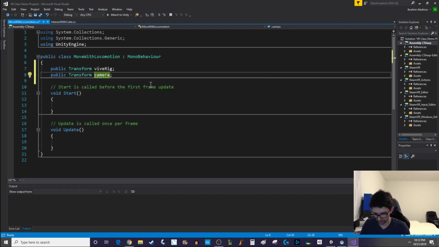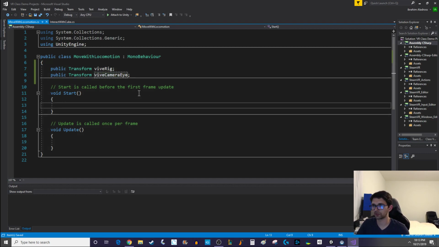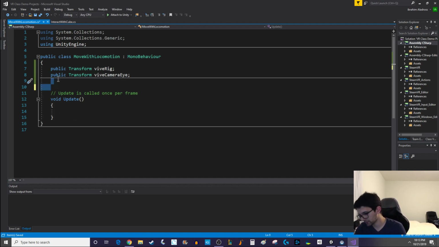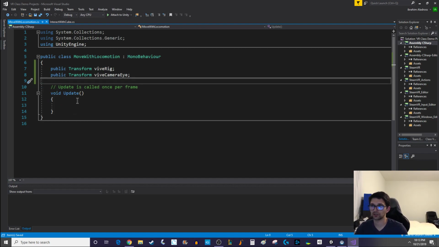Maybe I shouldn't make it camera. Maybe I should make it like Vive camera eye. I don't know. And in the start function, do we need anything? No, I don't think so. Let's just do everything in update right now. Locomotion's real easy to do. You just have to make sure that you do it right.